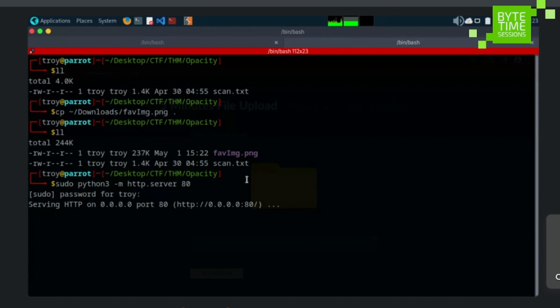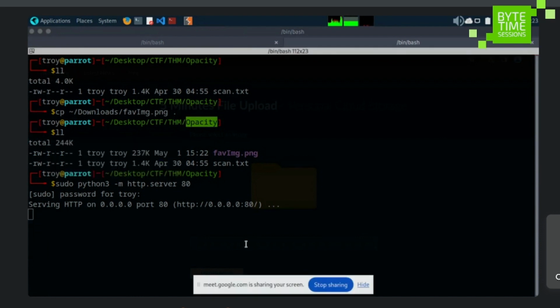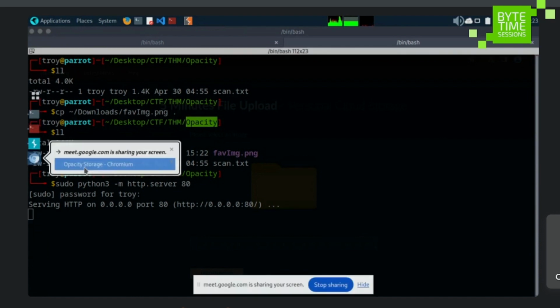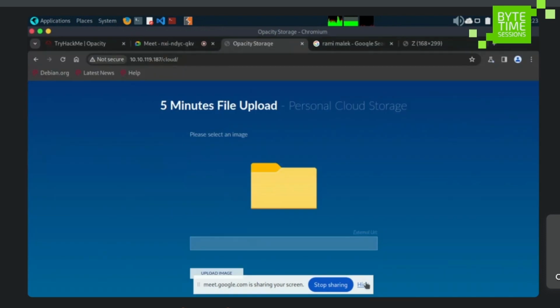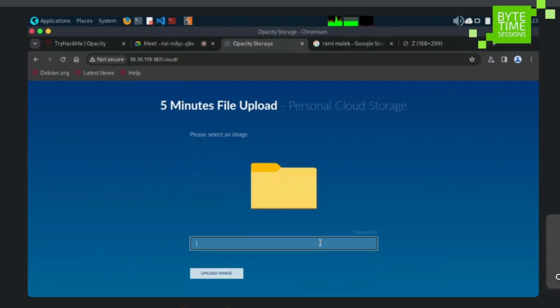All right. So now I've been able to create a simple Python server that is going to serve my image, and not only the image, but everything inside the opacity folder. All right. So I go back to this side. I just put it here, this side. Then I type in the location.